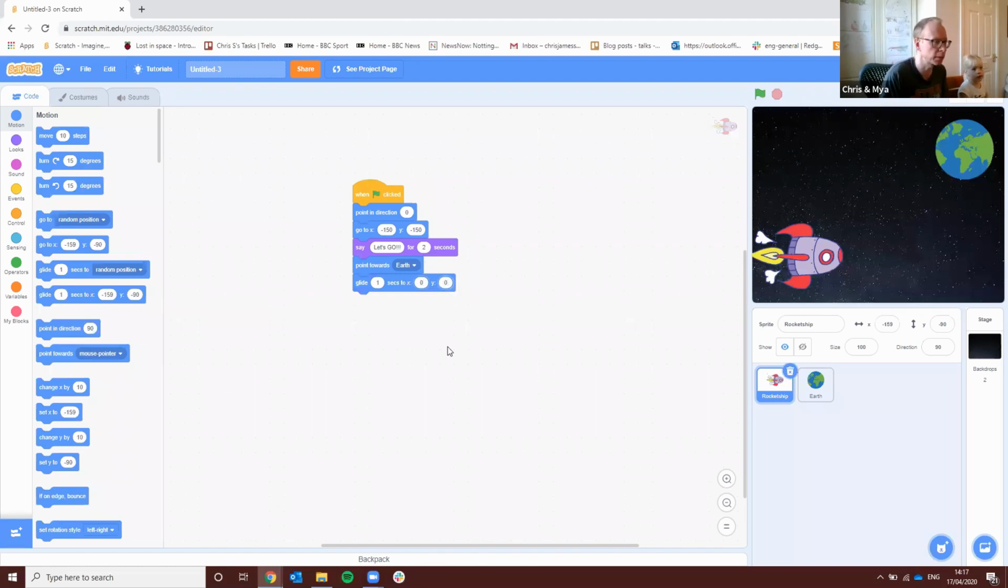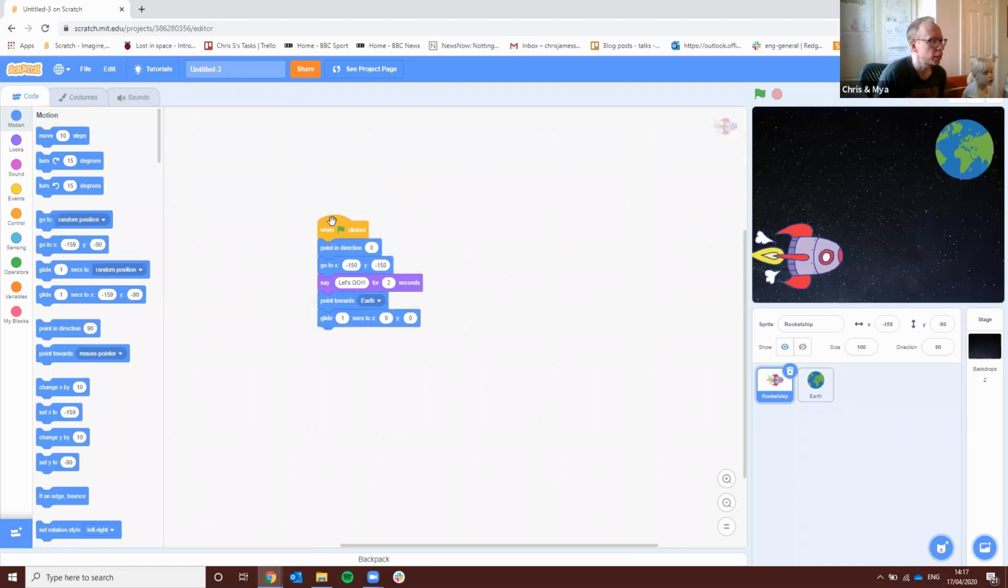So I'm going to try and explain what's happening here. This is the code we're aiming to build behind this rocket initially. So let's talk about what we've done. This first section: when we click the green flag, I want you to point the rocket in direction 0. I'll try and explain more later. And move it to this position. This is to reset the rocket.